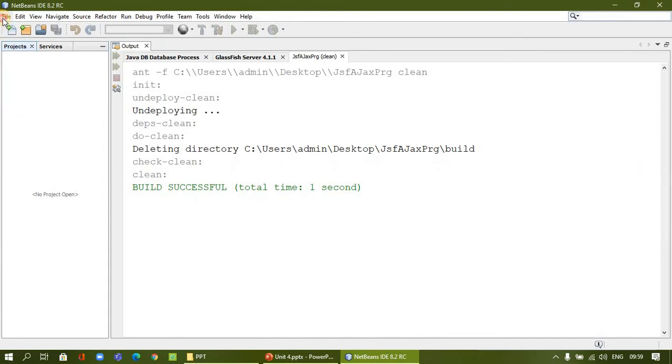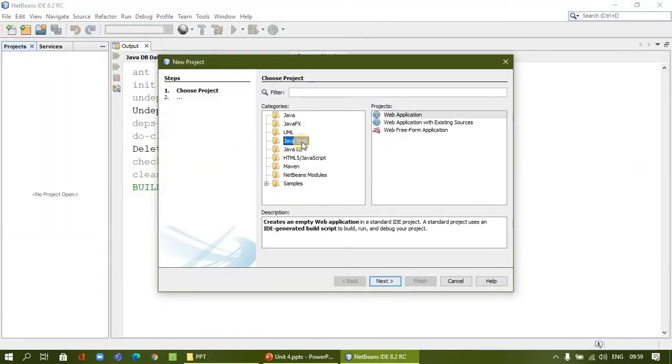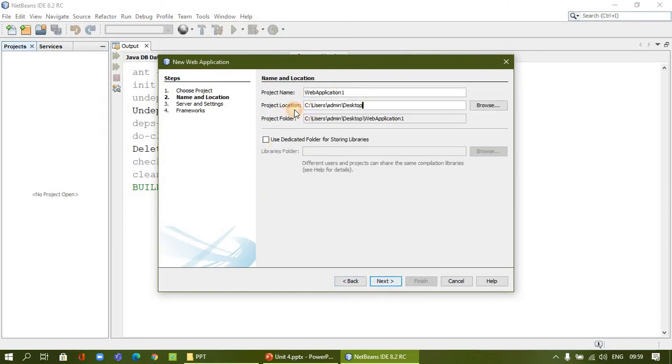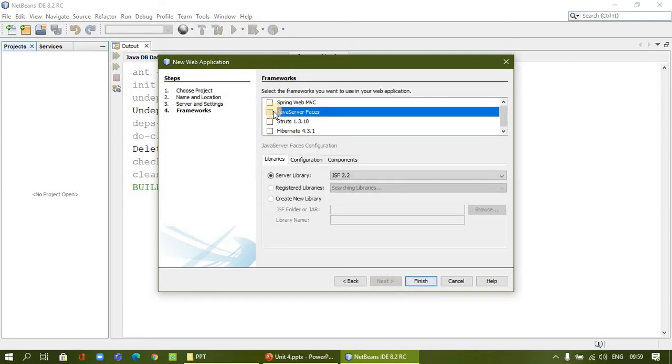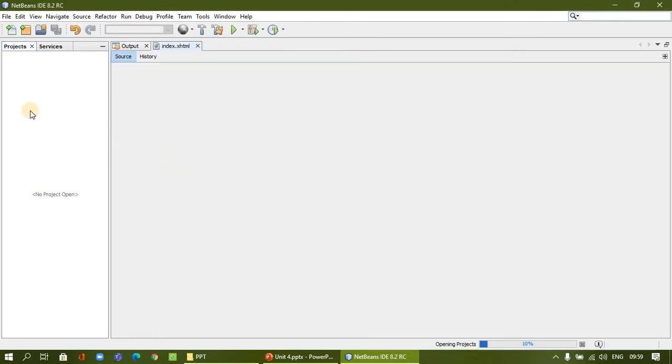So now let me go and prepare the project. Java web application, as you know, is one process, and you can locate your project anywhere you want, and you can give the name. I'm going to give, for example, Ajax PRG. Keep it with the GlassFish and the Java EE 7 web version, and select the framework as JSF framework. Then finish the project. So the project is getting ready.